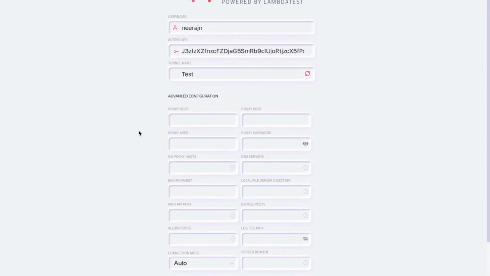Then on the advanced configurations, we also have proxy host, proxy port, proxy user, and proxy password. Let's consider a situation where you need a proxy to be configured, and only through that proxy you will be able to use the application. So the tunnel gives you the capability to do that as well, where you can enter your proxy host, the port number, and if it's a protected proxy, then you can also add the username and password in order to connect to the proxy and then finally connect to the application that is behind that proxy.